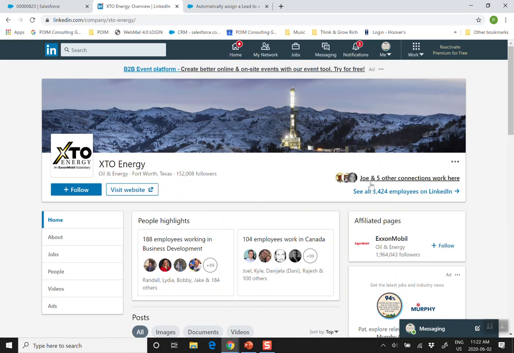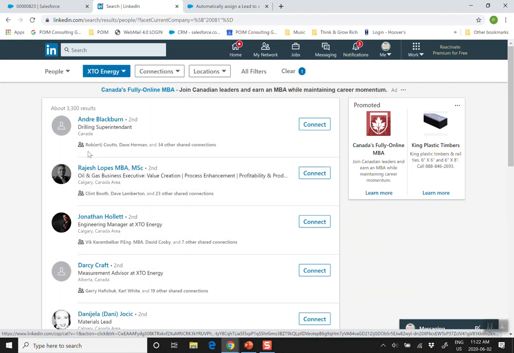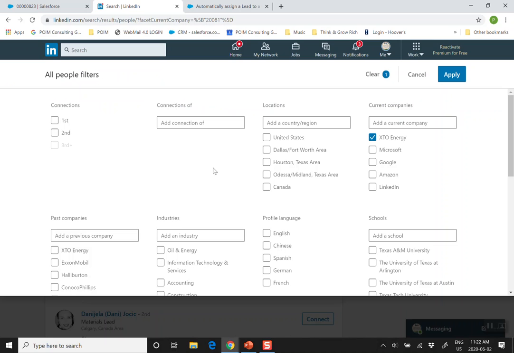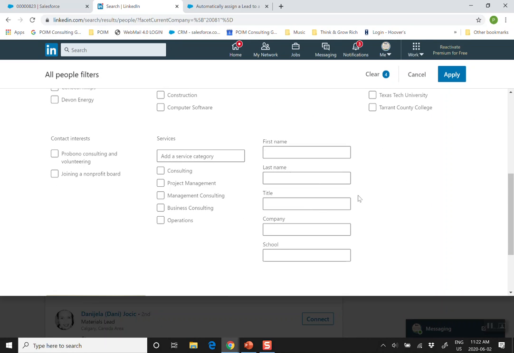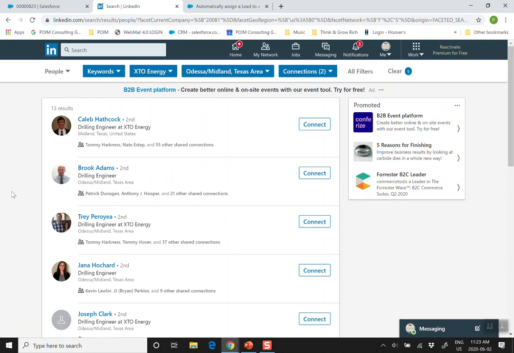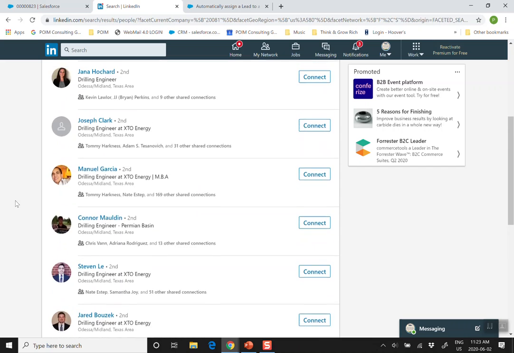Then I see I've got 3,200 employees, and I want to look at all of the employees at XTO. Up at the top, I've got some filters, so I'm going to say all filters. There are a couple of things that I like to do. I want to look at my first and second connections. Initially I want to look at the Odessa Midland area. Now I want to come down to the title, and I want the title to contain drilling engineer. So now here we are with a list of drilling engineers in that Odessa Midland area.